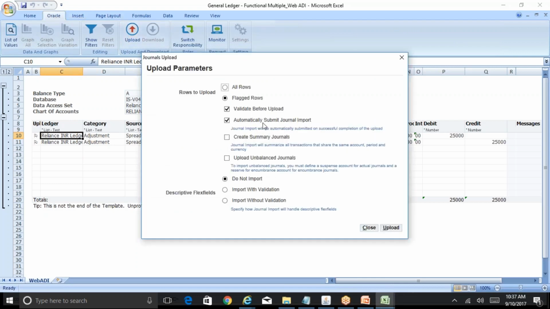So here you get a couple of fields, like whether you want to upload all rows or flagged rows. I want to go for all rows. Validate before upload: if you check this checkbox, the system will perform some validations, whether the account code combination you have entered is proper, whether the debits and credits are equal. A couple of validations which the system does.